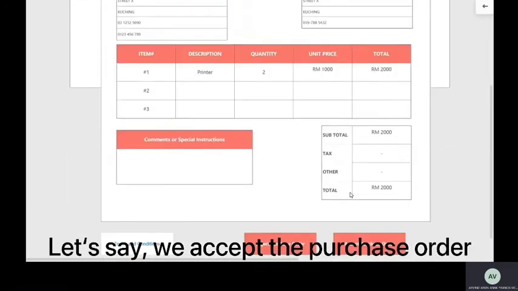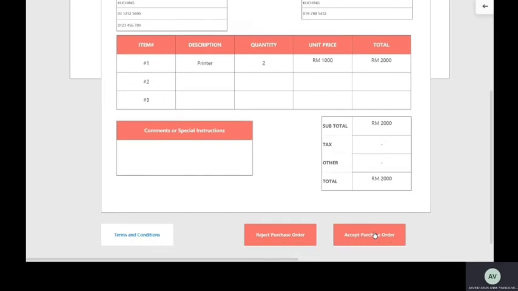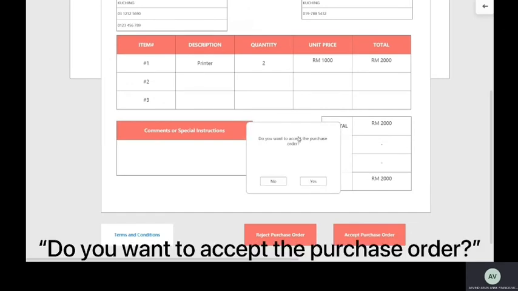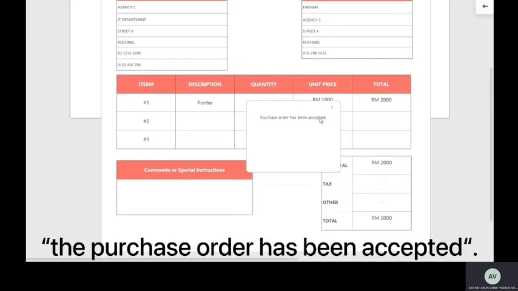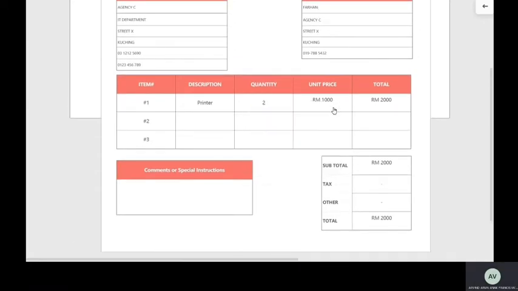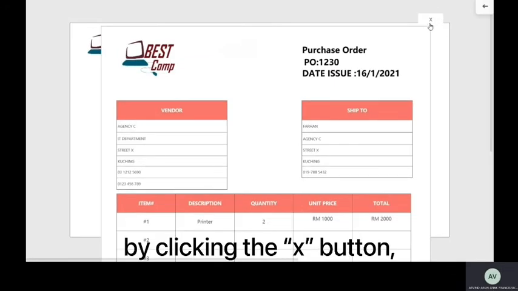Let's say we accept the purchase order. So we click this button. Do you want to accept the purchase order? Yes, the purchase order has been accepted. We can close this page by clicking the X button.